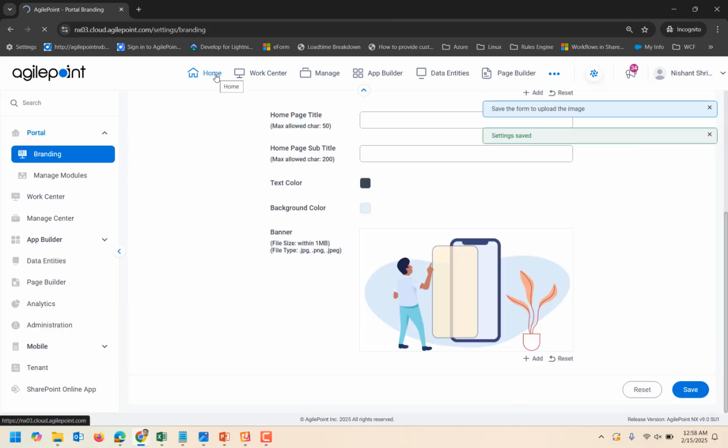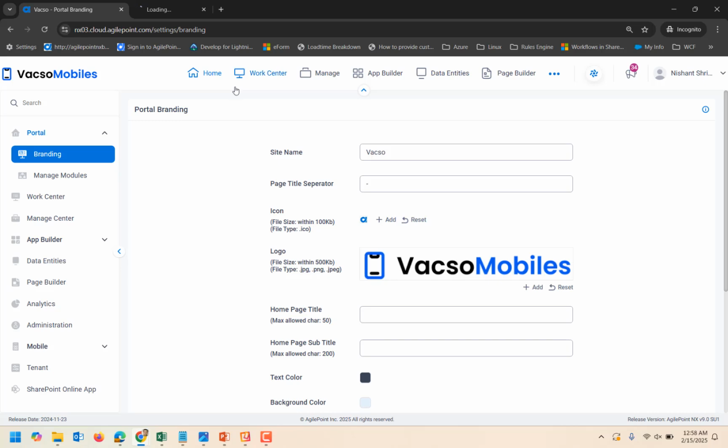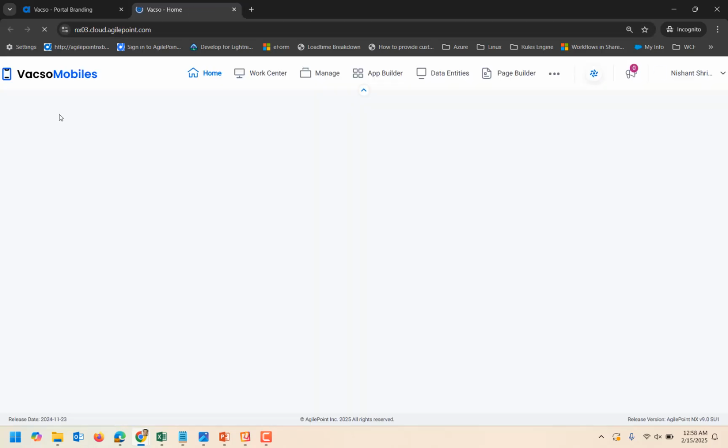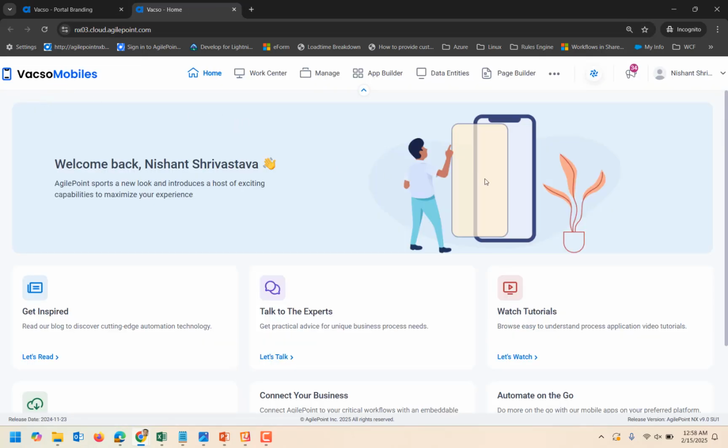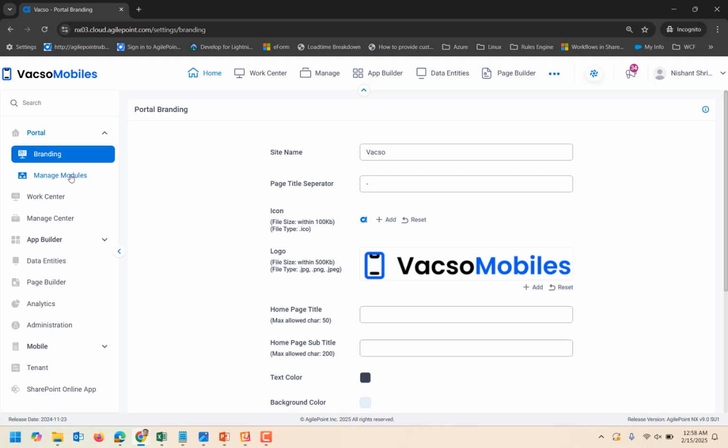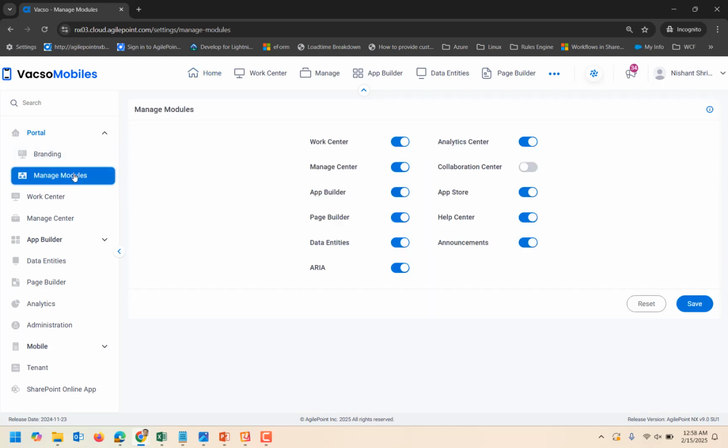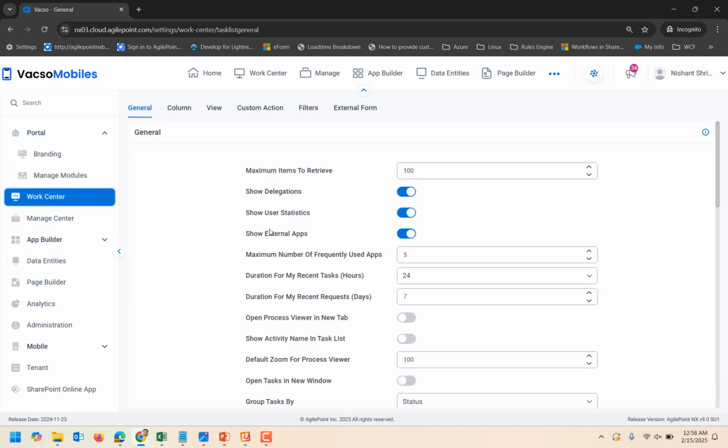Now the effect of this is if I open this in a new tab, you can see my home page now. The logo has changed, the illustration image has changed, as well as the company name. So the branding changes are working now. I can go to manage modules next. I can manage what modules are enabled for my organization. So if I wanted to take away a certain module, for example, App Store or Collaboration Center, I can always do that at an organization level.